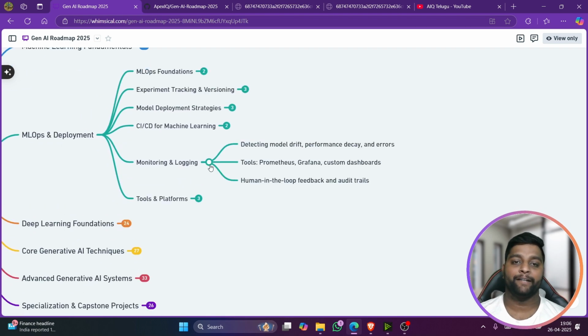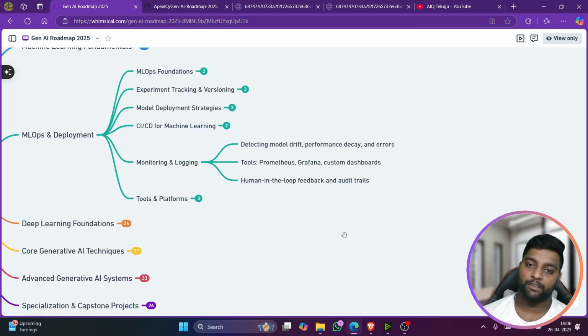Then you have monitoring and logging, for detecting model drift, performance decay or errors. The tools are Prometheus, Grafana, which is one more tool, and custom dashboards, human in the loop, feedback and audit trails. With human in the loop, a human comes into the picture, tests the models, audits the model and gives some feedback. Based on that, monitoring and logging also goes on.